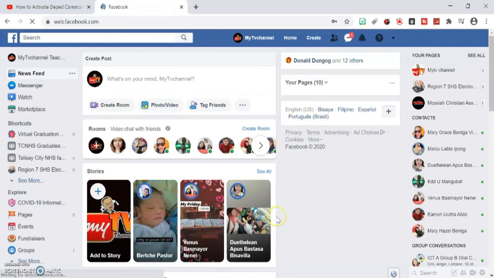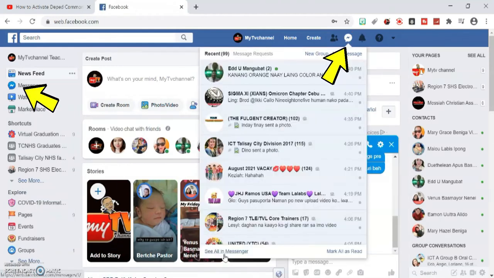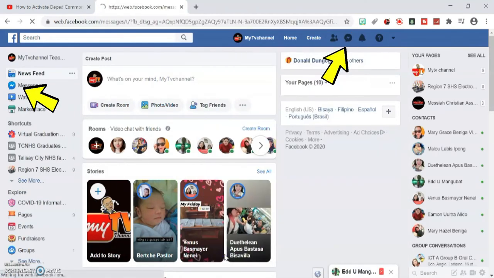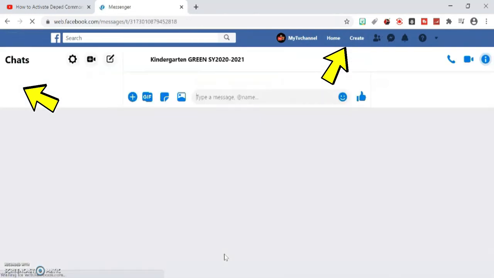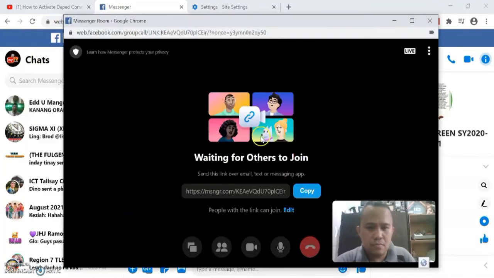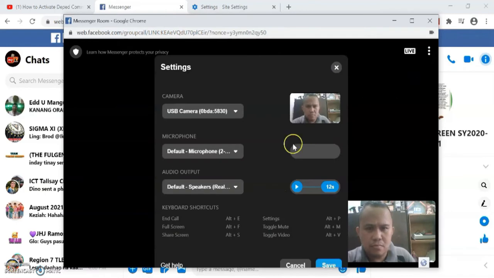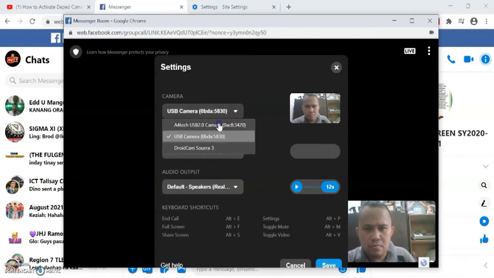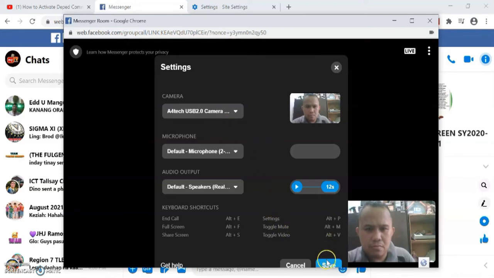And find the icon of the Messenger on your screen or the upper side. Camera icon with plus sign. Wait for a minute, and then you will see your image. You will go to the settings. You can change the setting of your camera, also the microphone and the audio output.